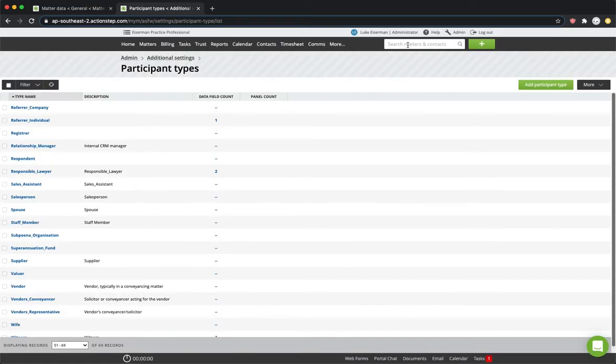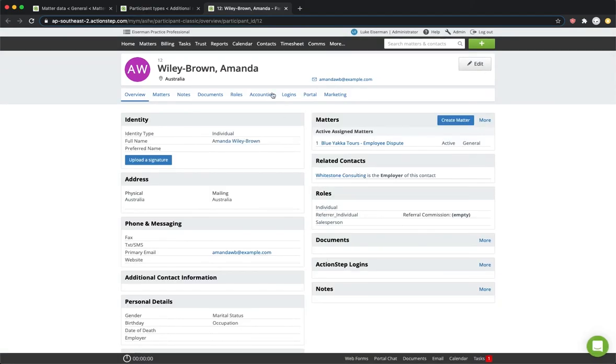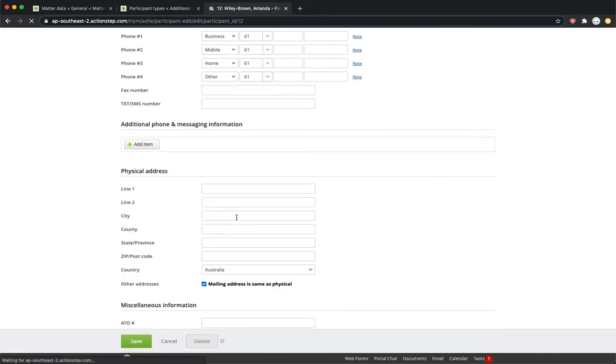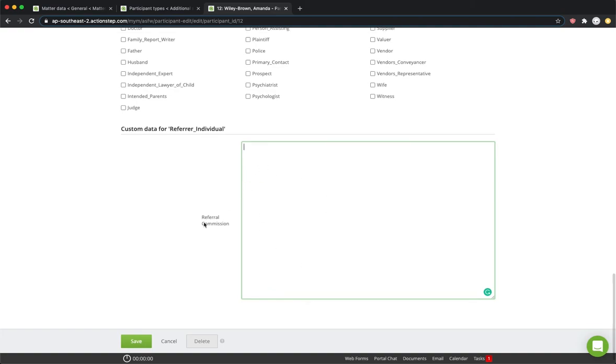Now I'm going to jump out of this and search for Amanda Wiley Brown, one of our participants. You can see here on her profile, on her contact, underneath roles, it shows the different roles that are marked against her contact record. One of them is referrer individual, and as you can see here, the field we just created, referral commission, shows against that. All I have to do to adjust that is click edit, scroll to the bottom of the page, and you can see custom data for referrer individual. I can enter this referral commission here.